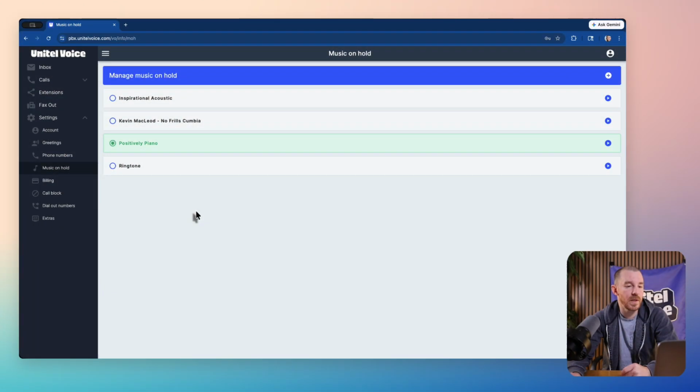Okay, the last thing we need to do is adjust our on-hold music to ringtone. Under Settings, go to Music on Hold, and then just select Ringtone.